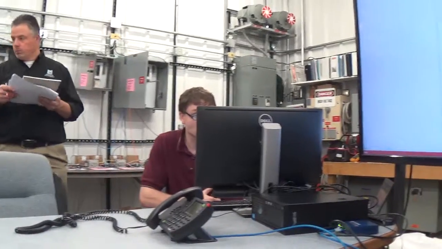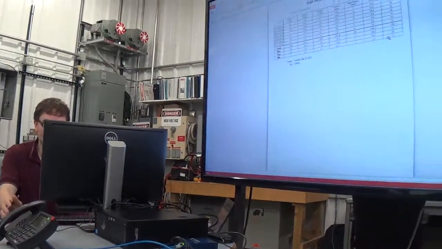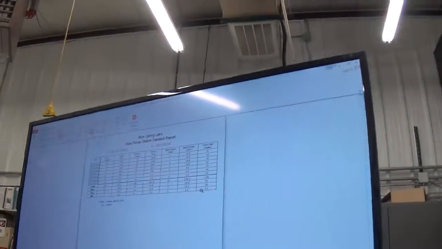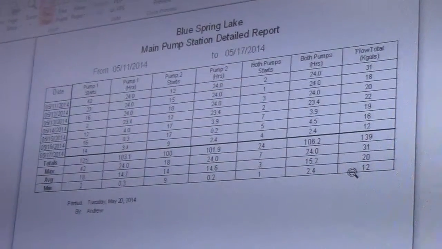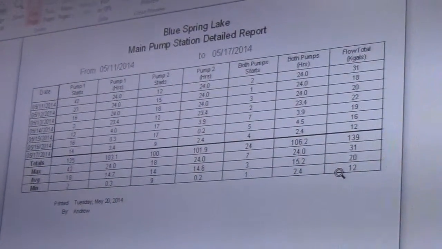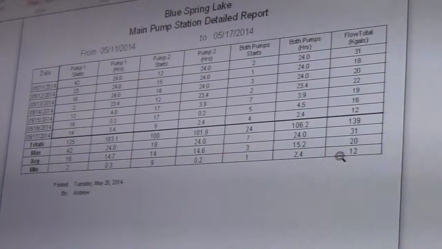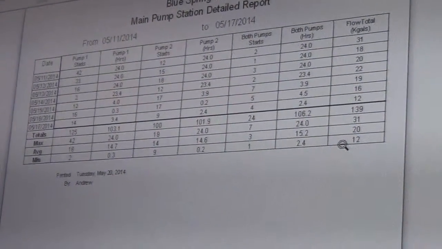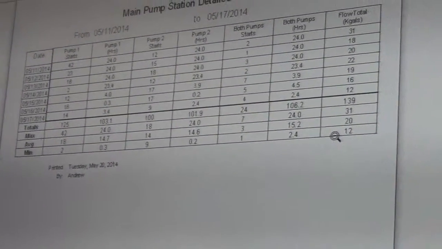I do have a question. It says both pumps hours. Is that adding pump 1 and 2? No, we have an input on that sheet right there. If both inputs are on, then we're calculating starts and runtime of both pumps running at the same time. Okay, so what you're saying there is that both pumps were running at the same time. They both had 2 starts, and they ran together for 24 hours. Correct. I just had them on constantly over the weekend.